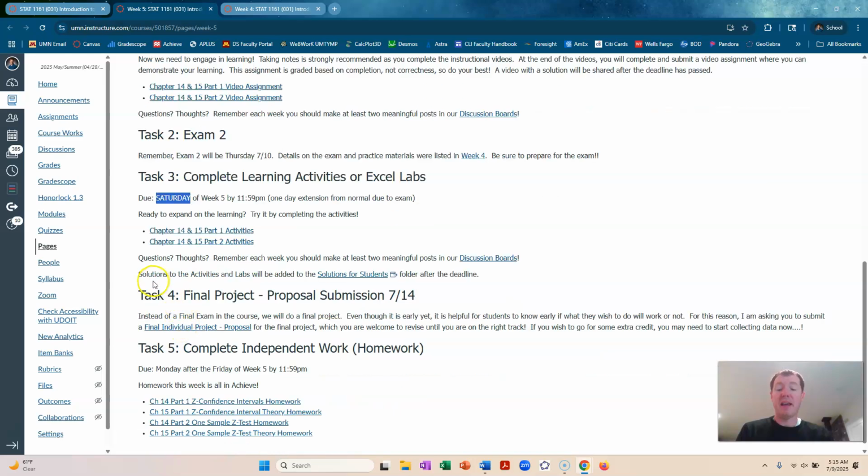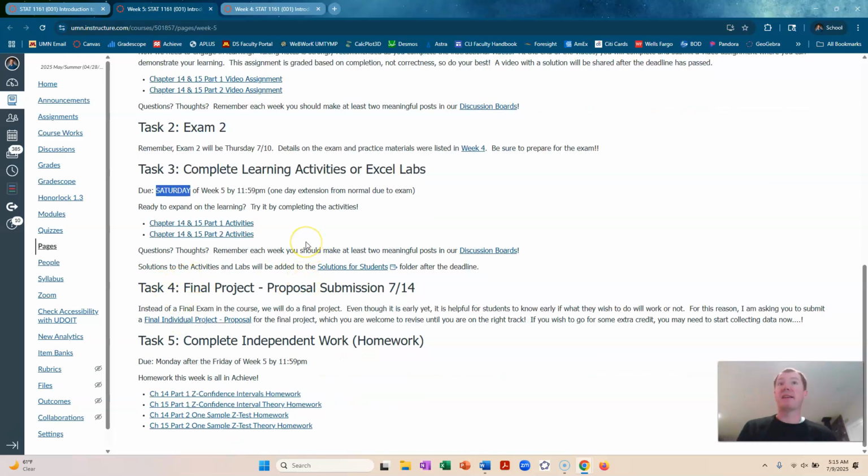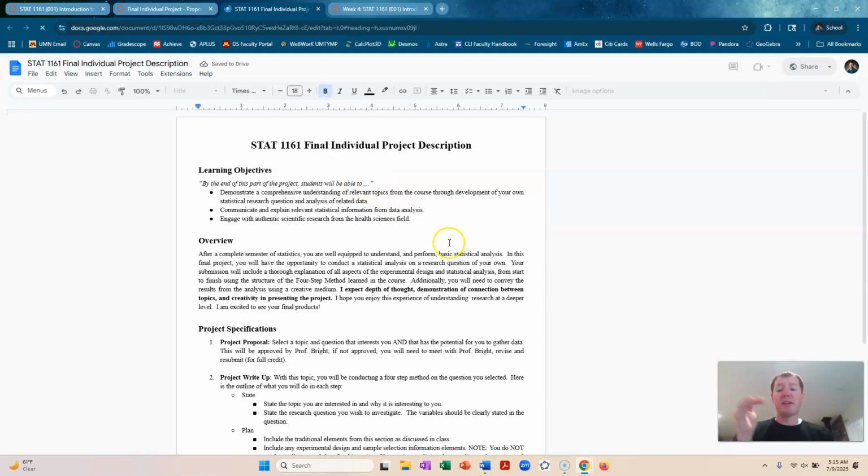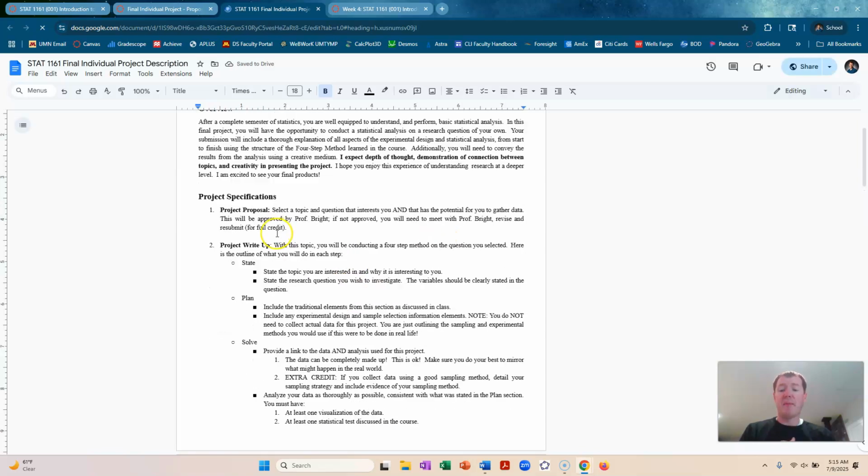The other thing I'm going to ask that's kind of abnormal is that we're going to start preparing for the final project. For that, I am going to ask you to submit a proposal, just so that I know what you want to do and whether it is going to work with the constraints of the final project. The entirety of the project is posted here in the proposal, so please give this a good read through.